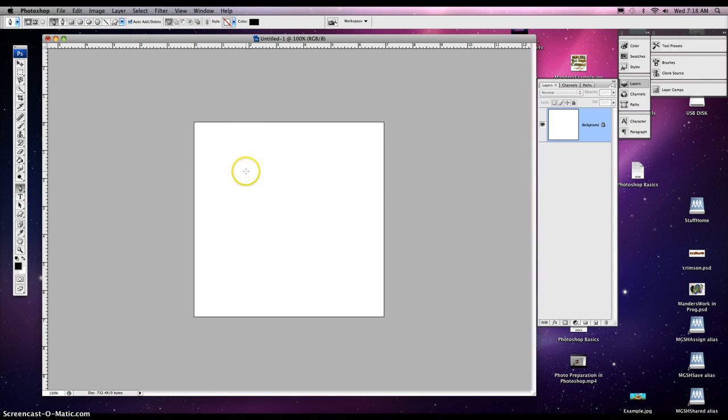With the pen tool, if we bring it over to our workspace and click once, it's going to leave what we call an anchor point. If we click again, it'll create a straight line. We call this a path. Okay, and what we're doing is playing around with vector shapes now.